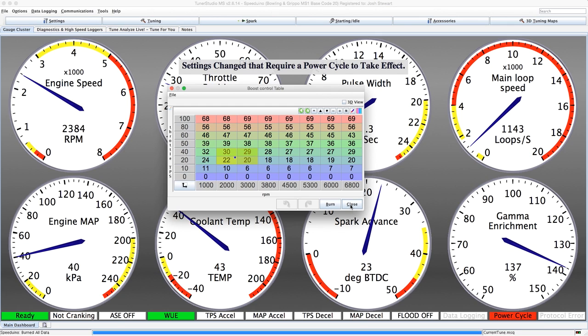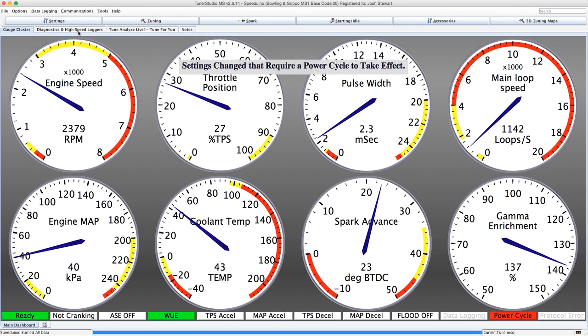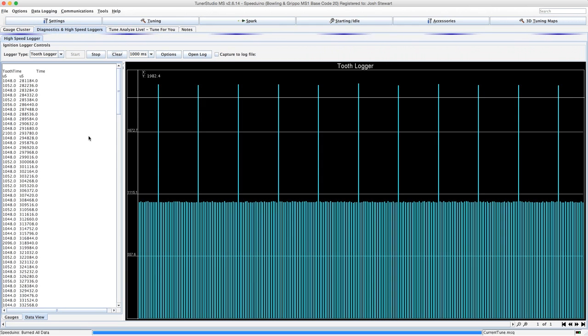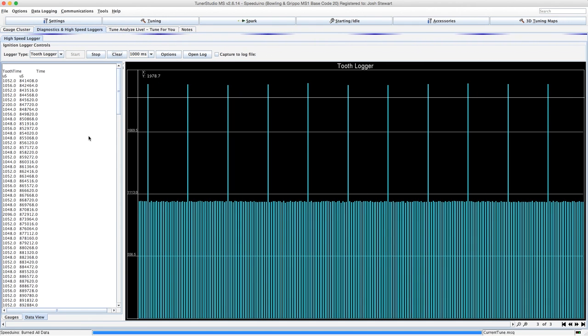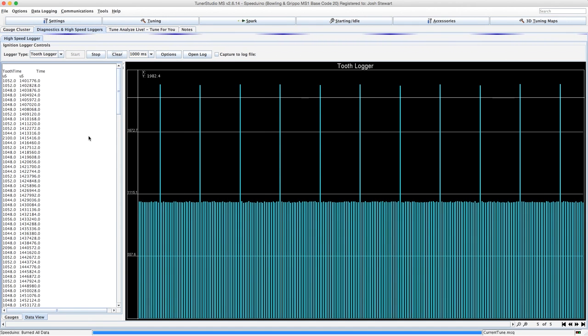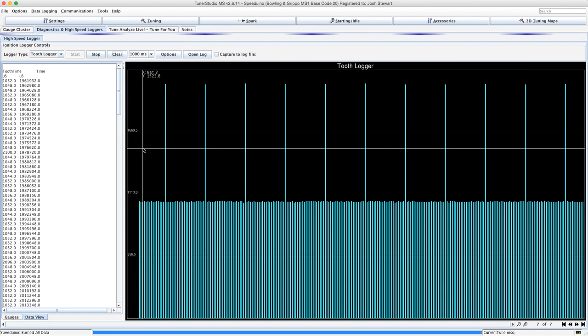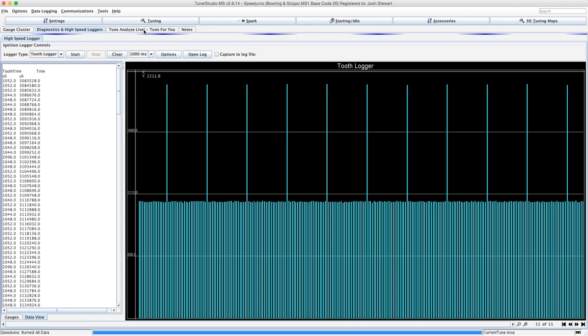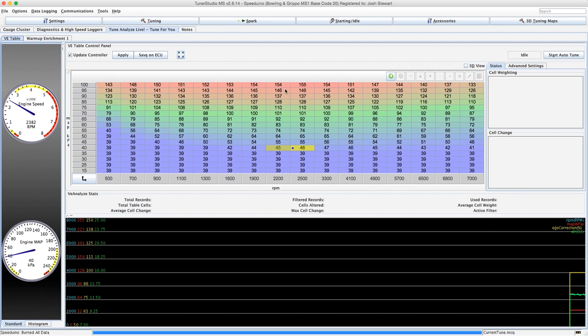Okay, as far as a little bit of logging, we have a high-speed tooth logger, which will show the input directly as it's seen by the ECU itself. In this case, we're looking at a 24-1 pulse coming through. And we do also have Tuner Studio's VE Analyze Live function for those who have registered. This is essentially an auto-tune system and has been tested and does work well with Speeduino.